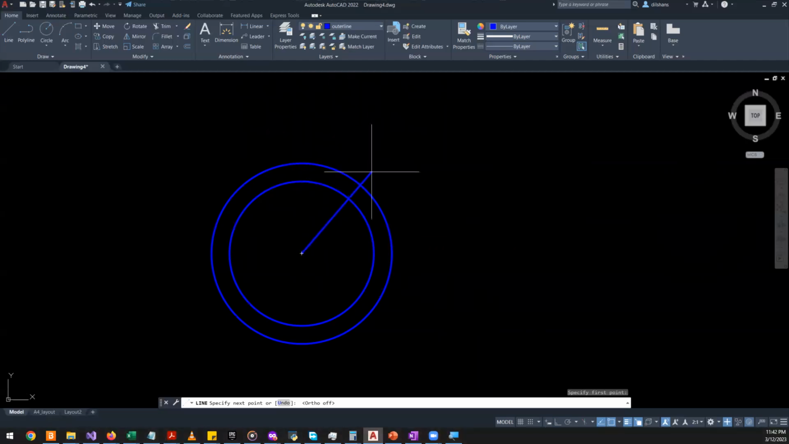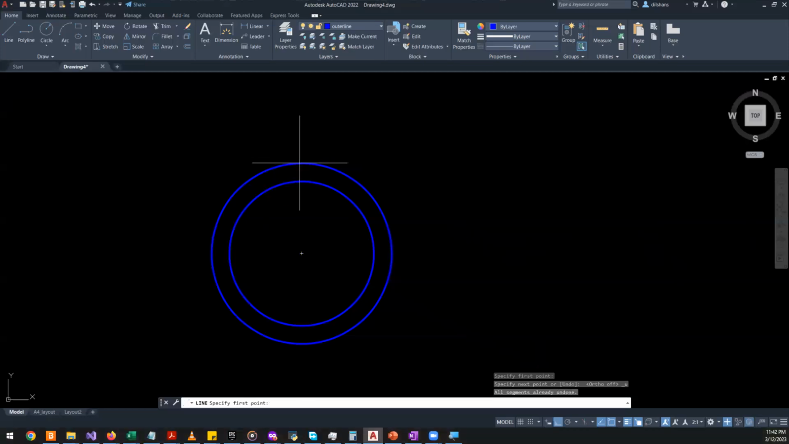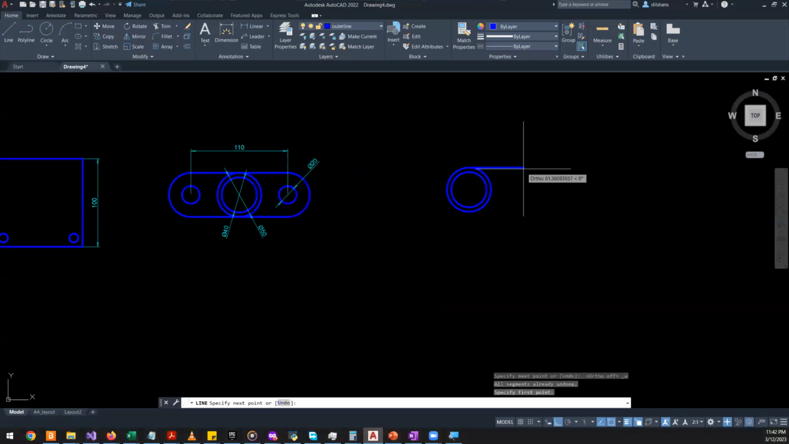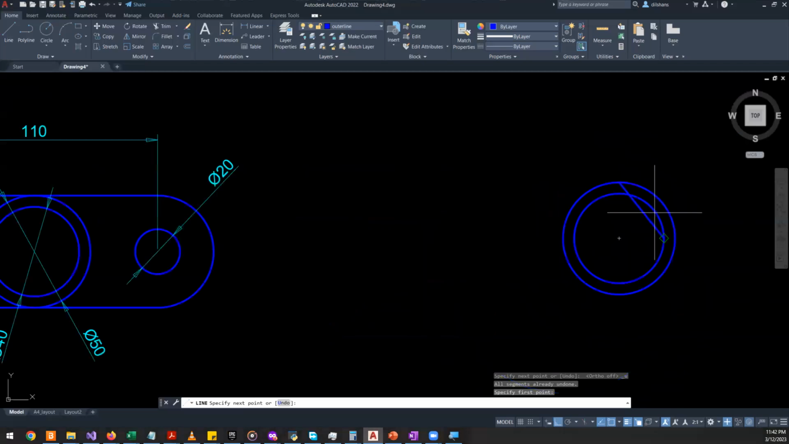So let me undo, Control Z. So if you want to go to what's called the quadrant point, so there are 4 points where the circle is divided in 4 sections. We call them quadrants. And under the object snap, we have the quadrant. So I'm going to enable that and click here. So now you can see I can catch or snap to these quadrant points.